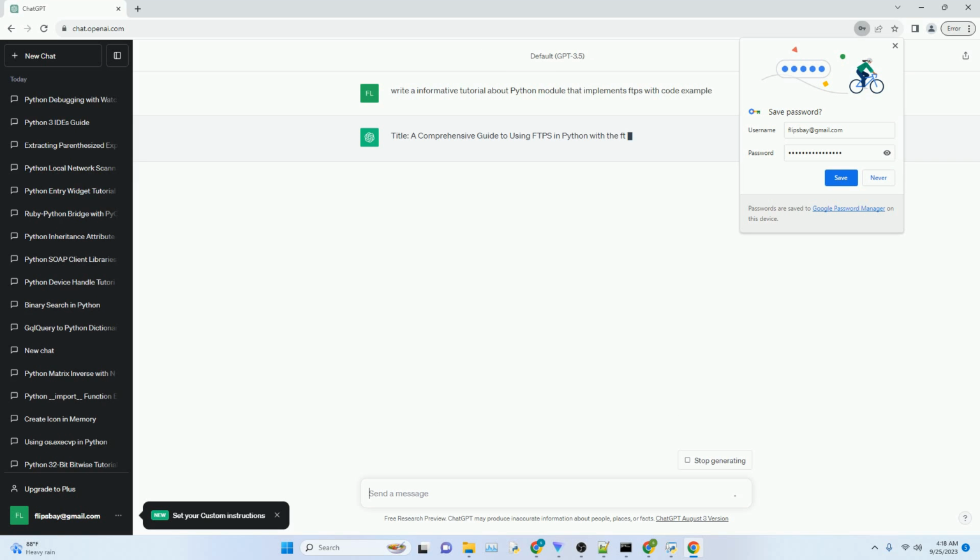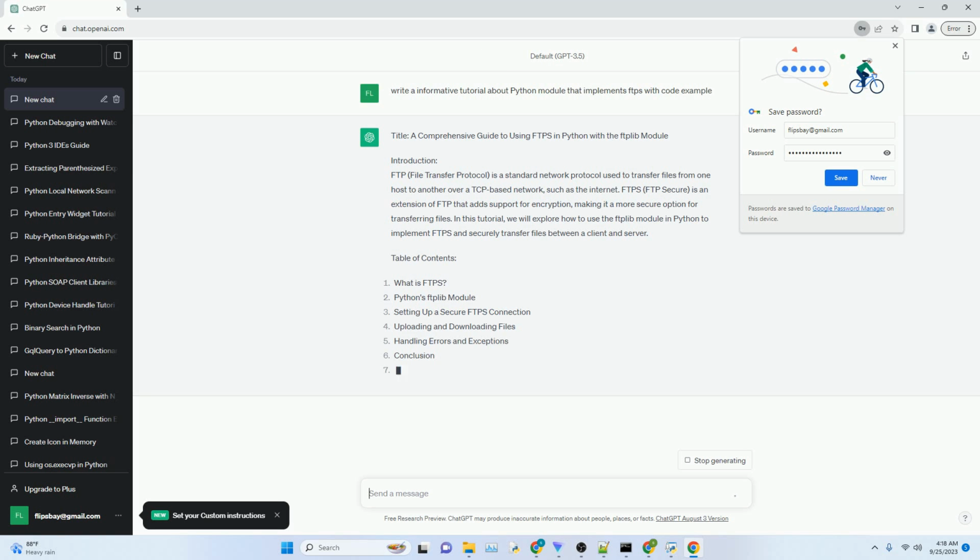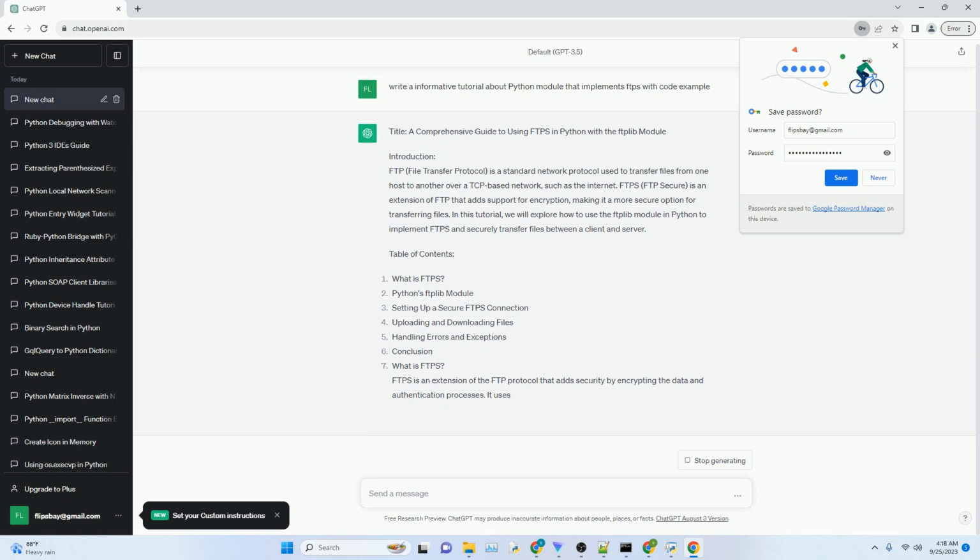Title: A comprehensive guide to using FTPS in Python with the ftplib module. Introduction. FTP, File Transfer Protocol, is a standard network protocol used to transfer files from one host to another over a TCP-based network, such as the Internet.